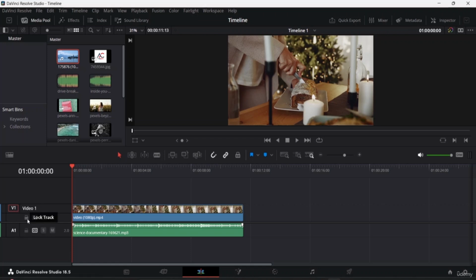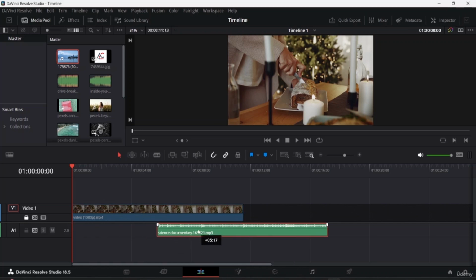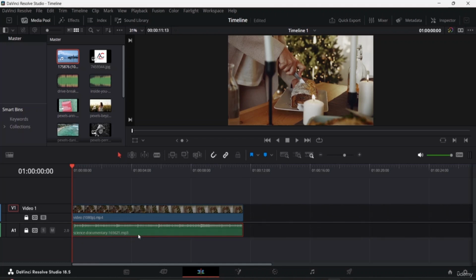Now if I want to lock this track, so that I can't change the positioning of this particular thing, I can basically lock this track. As you can see, once I lock this, I am not able to move this. But in this audio track, I am able to move it up. If I lock this one as well, I won't be able to move it.